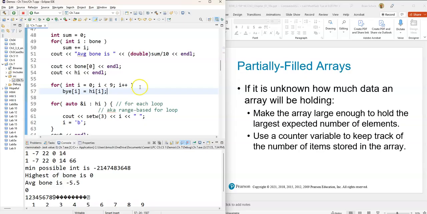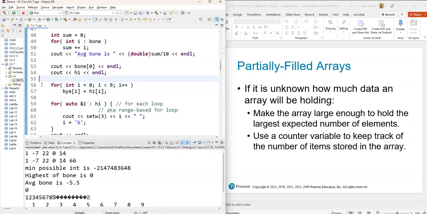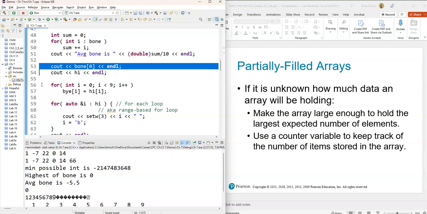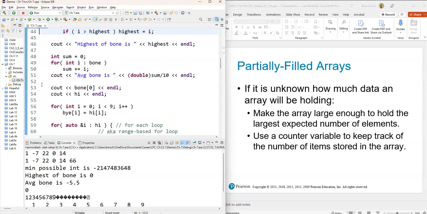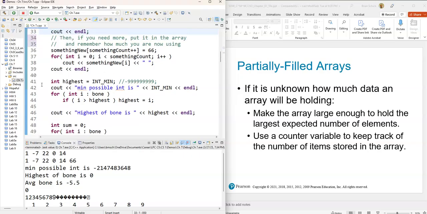And this step here, this copy values from one array to a bigger array, is slow. So the whole idea of the arrays is to give you instant access. Right here, I'm printing bone of 0 instantly. I can print any of the bone elements instantly with that index. And it jumps right to the index. So that's super fast. So reading and writing arrays are super fast.